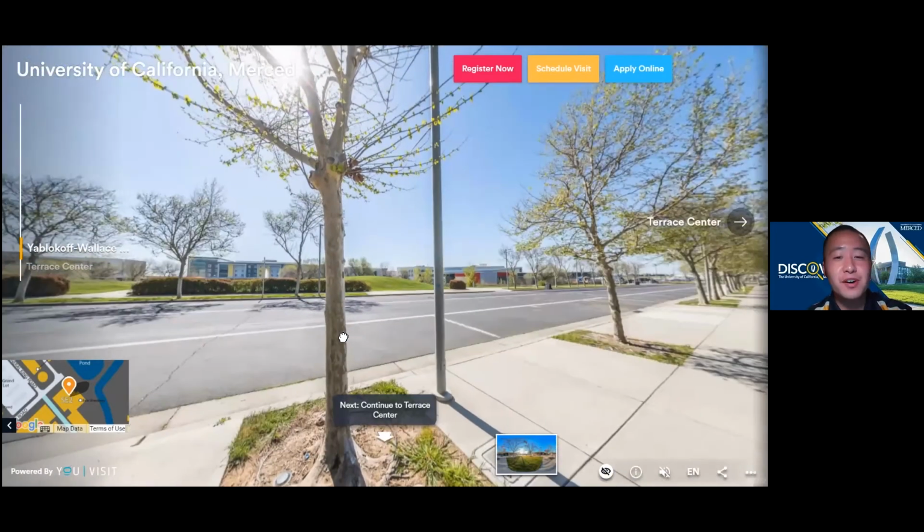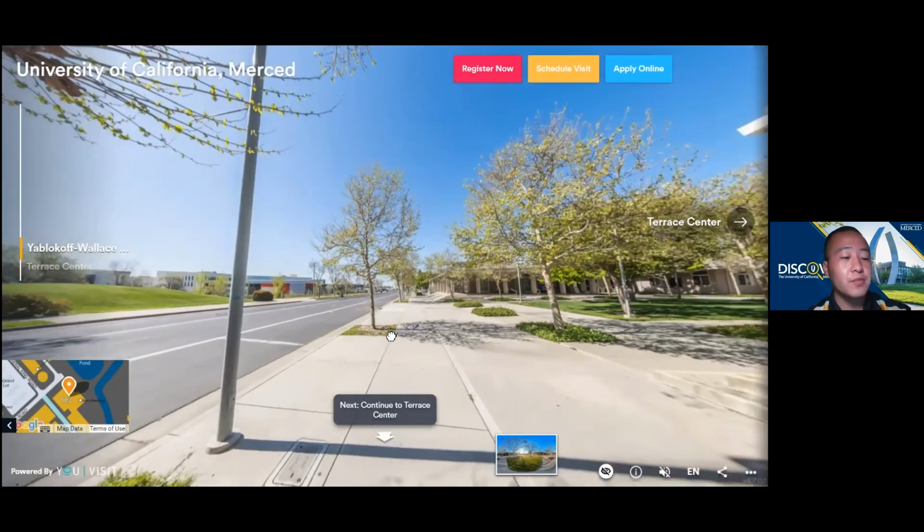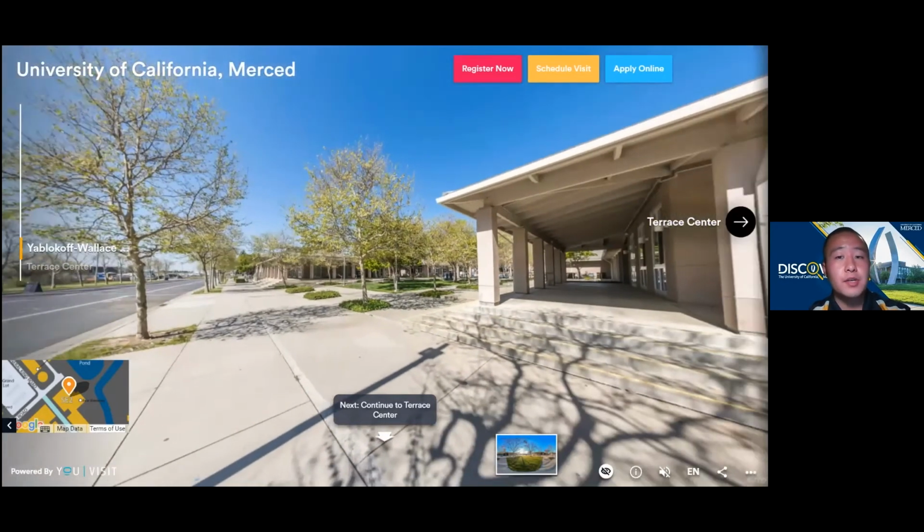So yeah, that's the Yelbaka Forest Dining Center. Just a second dining center here on campus. Really cool stuff as well. And then we're going to go to our Terrace Center.